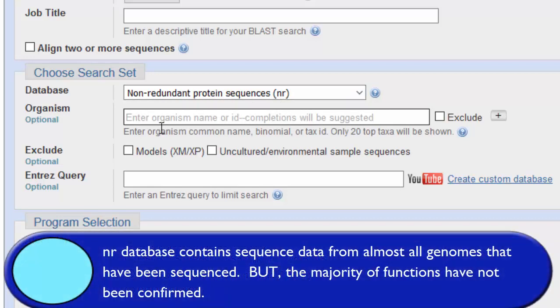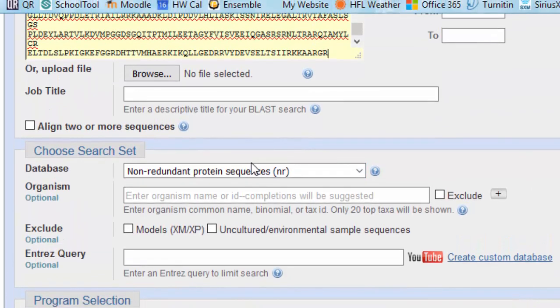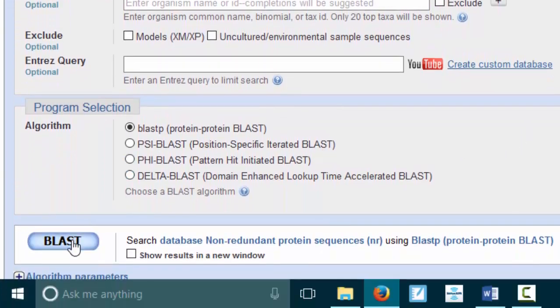When I click BLAST at the bottom, it's going to take my amino acid sequence that I pasted in up here, and it's going to run it against all other known amino acid sequences from proteins that have been sequenced. That sounds great, except that most of the proteins in the NR database have not been confirmed. They're like the work that you're doing on your gene. They probably maybe could have a certain function, but we don't know yet. So this is one test we're going to run to see if other proteins are out there that are similar to this KZ00010. So I'm going to go ahead and get that blasting.